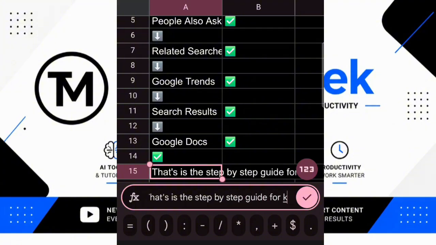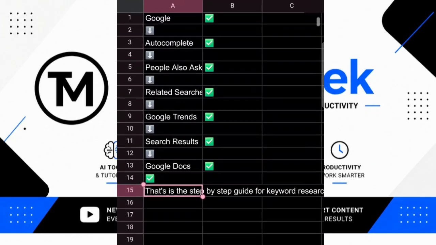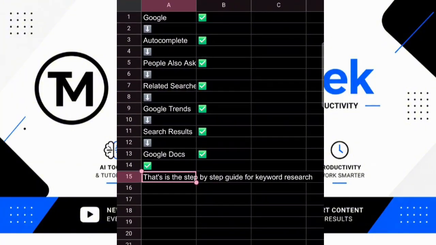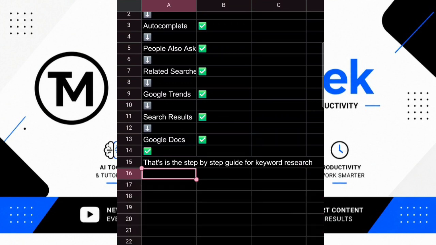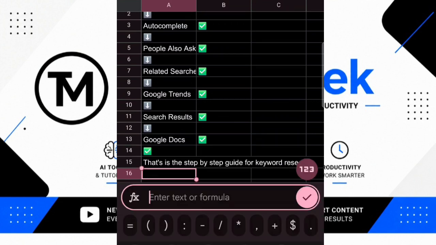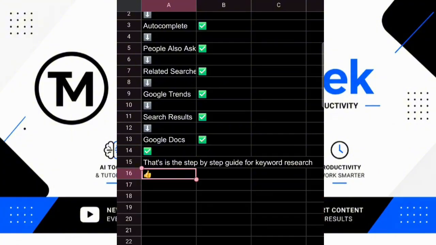Step 6. Search the keyword. Analyze the first page. Step 7. Ask yourself, can I genuinely create something more helpful than what's already ranking? If yes, start writing. This entire process takes around 15 minutes, yet it can save you hours writing articles that never rank.